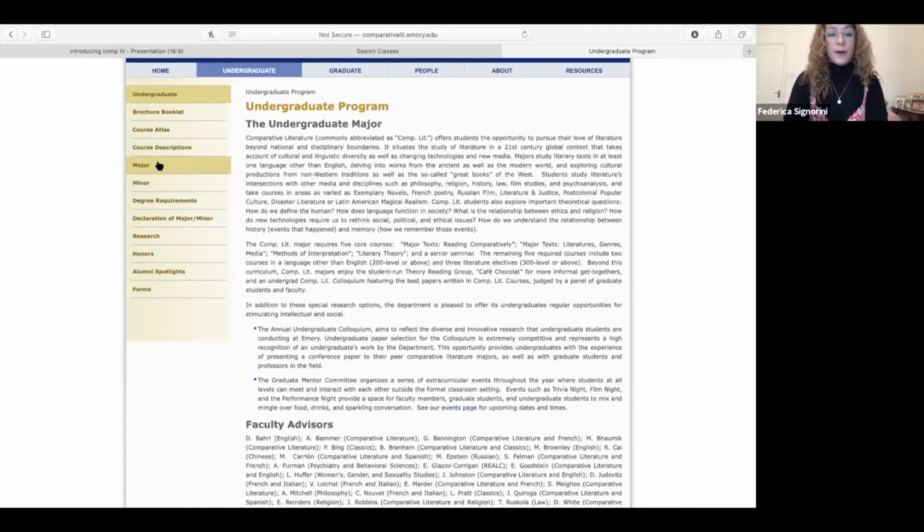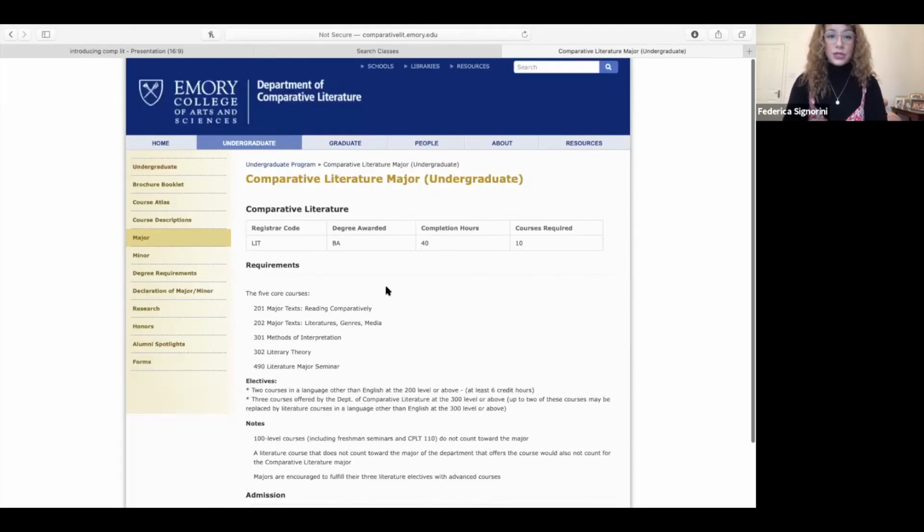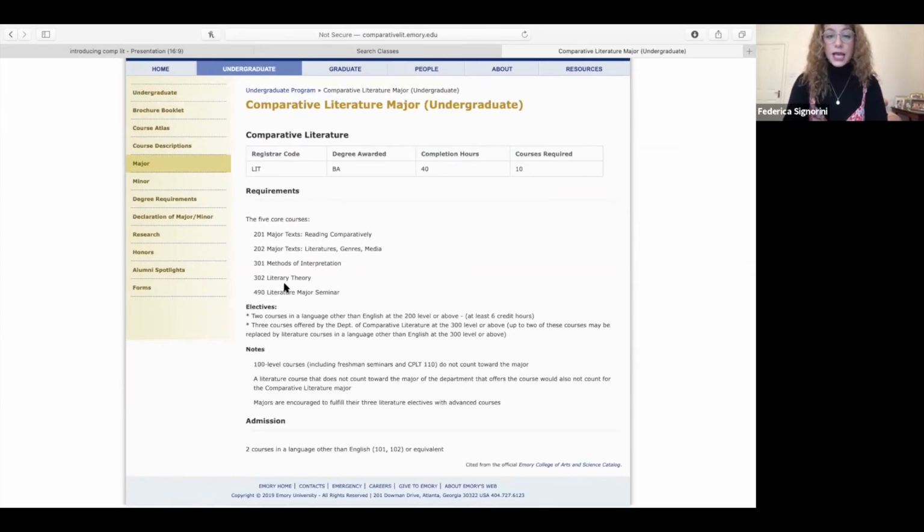We have information on our majors, so the 5 core courses that you have to take to complete the major, and that you have to take a language other than English at 200 level or above, 2 courses in that. Part of that reflects the comparative approach across different linguistic traditions. And also that you have to take 3 courses at the upper level, so 300 level or above.